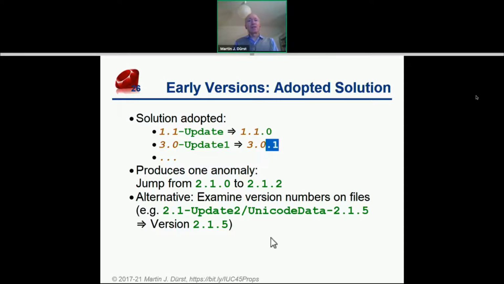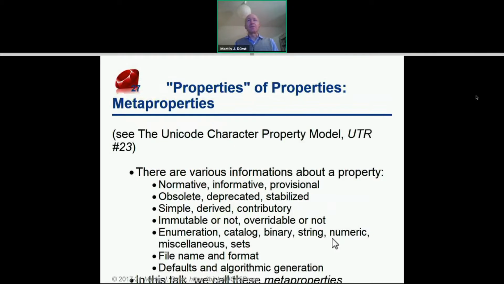The alternative would be to go into the directory and say, okay, we take this version here. This would then jump more, and I'm not sure what's the right way. Maybe we can make both available under different names.